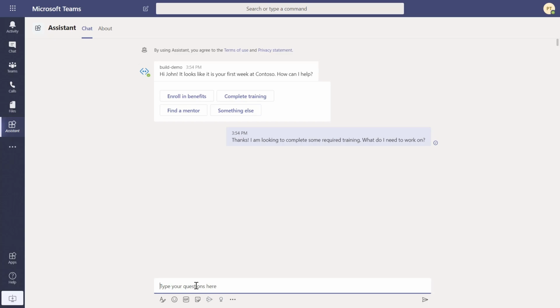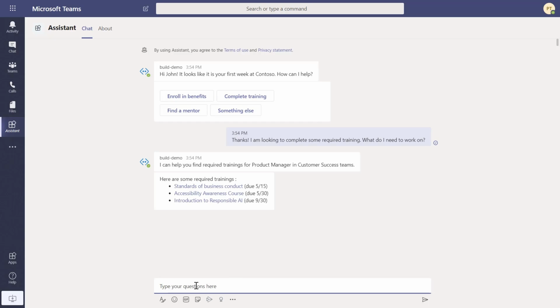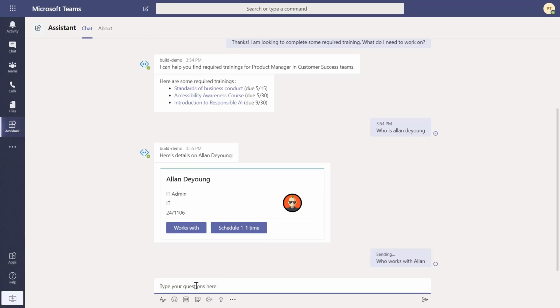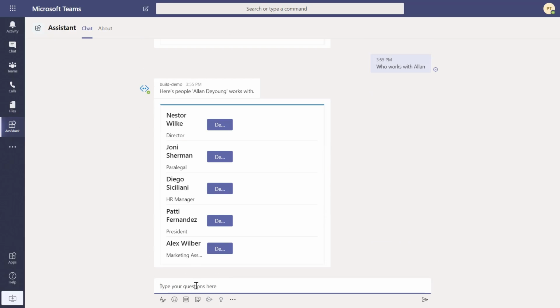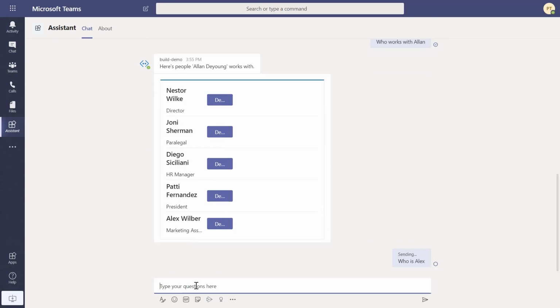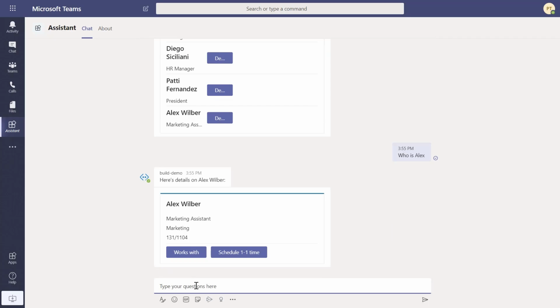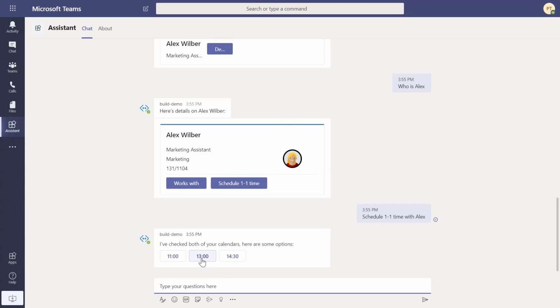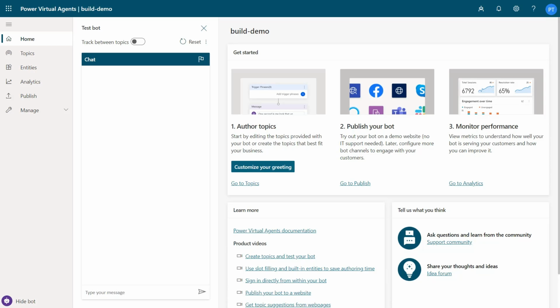John turns to the digital assistant for help. John is impressed. He now asks the assistant for more information about the people his manager has asked him to meet. Next, John asks his assistant who his colleagues work with. And finally, John asks the assistant to schedule some one-on-one time with his new colleagues. Let's take a look at how we built this bot.